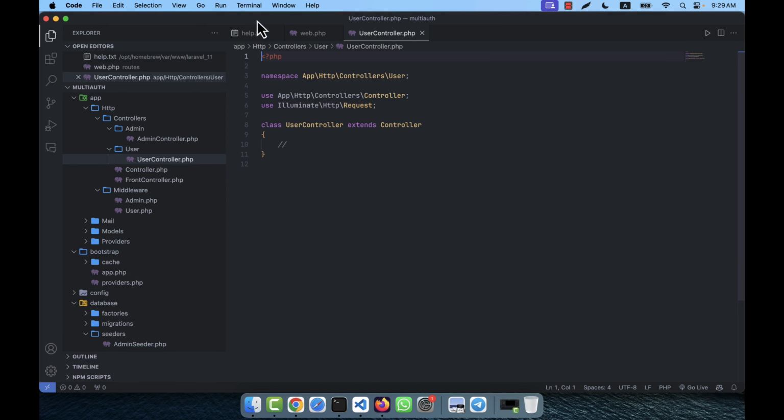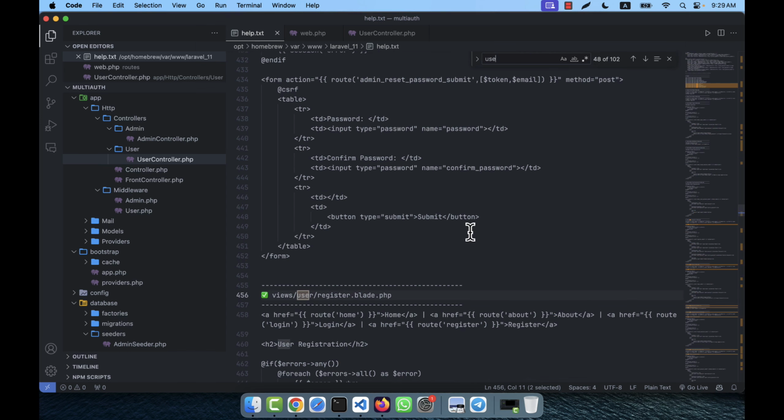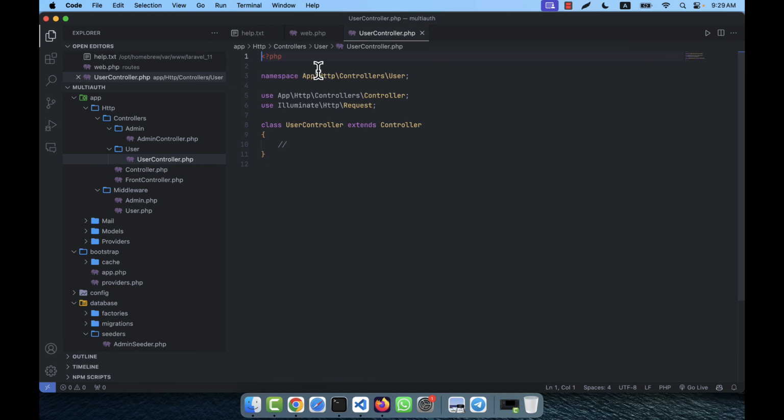Okay, so here I am going to open UserController. This is my controller, and these 4 lines I am going to copy and paste here at the top. You know what this is: use Auth, use Hash, use App\Models\User. So I am going to call the User model, and this is the website mail. This is similar to admin, what I did in the case of admin, and I hope you understand it.